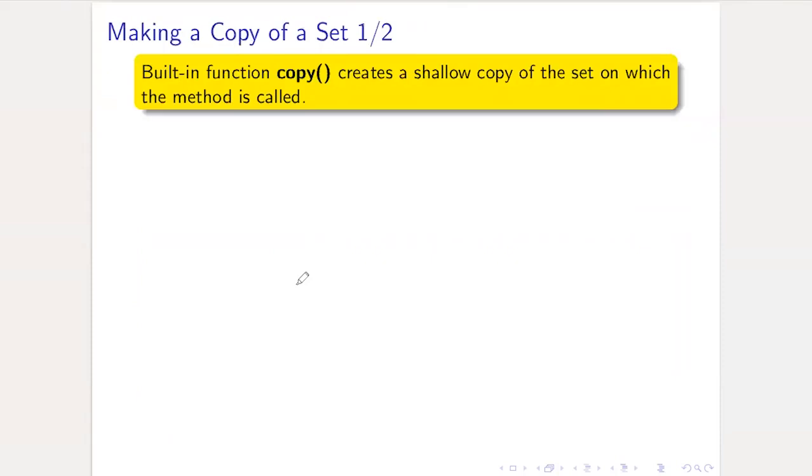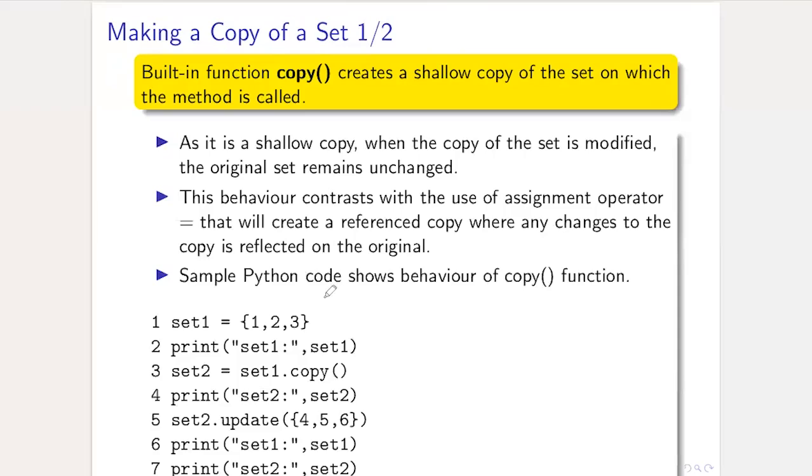We have a copy function available for sets. This allows us to create a shallow copy. Now you are familiar with this concept of a shallow copy. So let's see how that happens. If you call the copy function on a set and assign, you will get a new copy. So the original set will not be changed. It will remain unchanged.